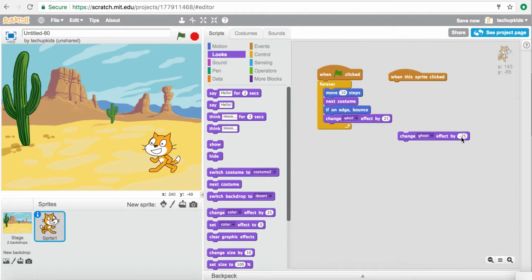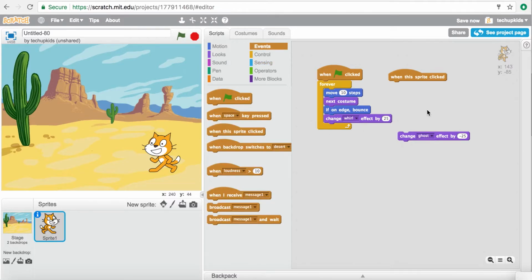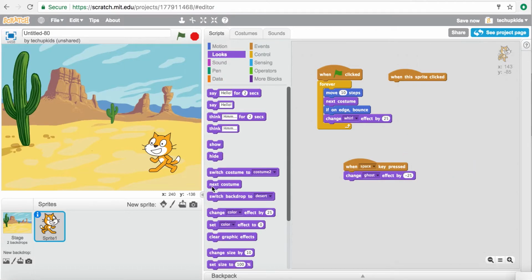So 25 times 4 is 100, which means 100. If I say 100 ghost effect, it becomes invisible. Minus 100 is visible. So we can have different event blocks for that. So I can say when I click on the kitty it disappears, and when I hit the space key it comes back. So go back, where do you get the ghost effect from? Color effect block again and say ghost.